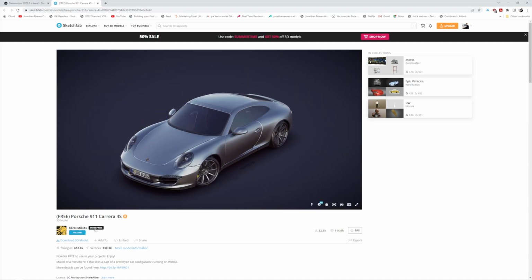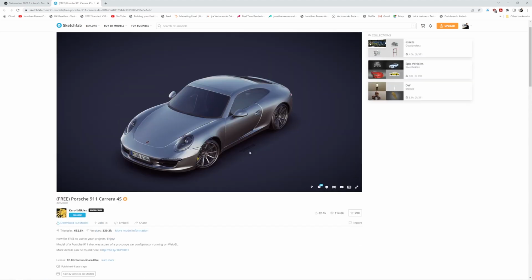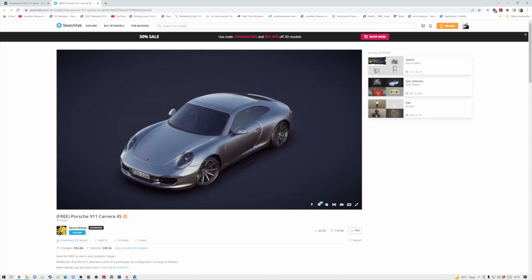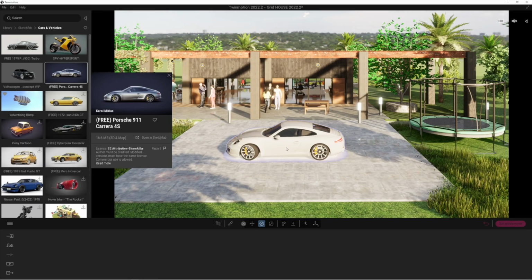Have a look at the information and do make sure that you copy the credit and make sure you read the licensing. So it's very important that you actually have a look at the licensing and see who you need to actually credit when you do the project. So with that, I'm going to go back to Twinmotion. I'm going to drag in that lovely Porsche. There we go.